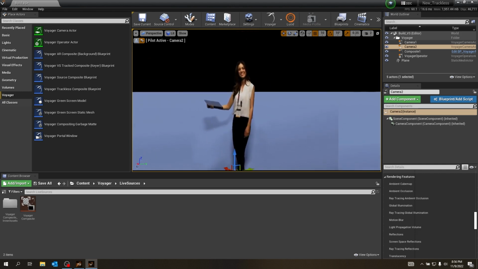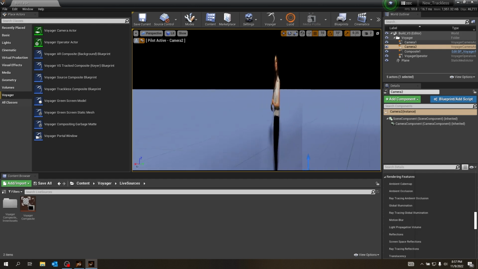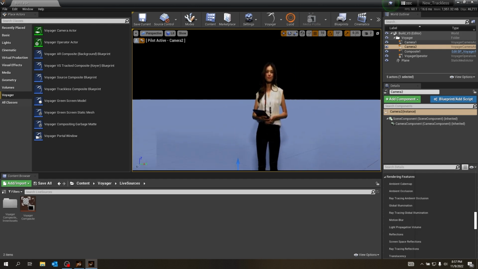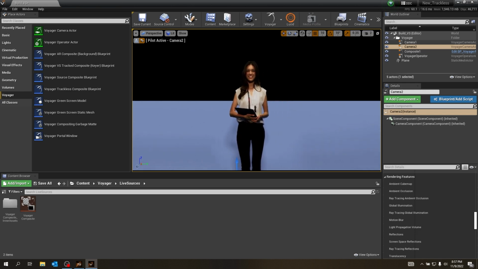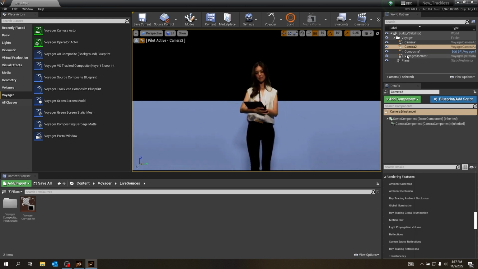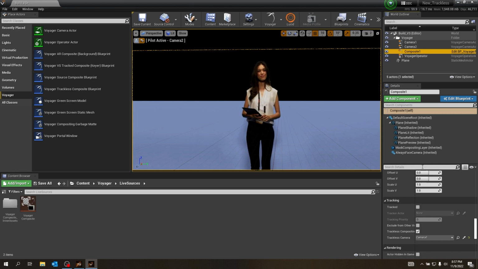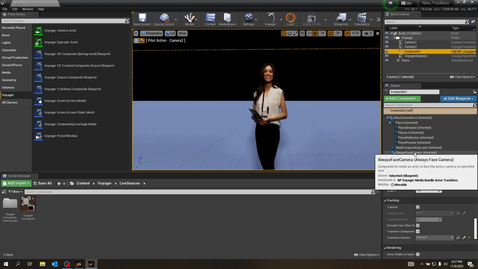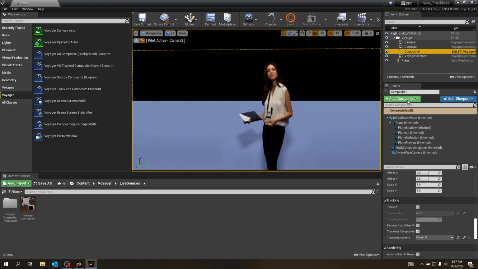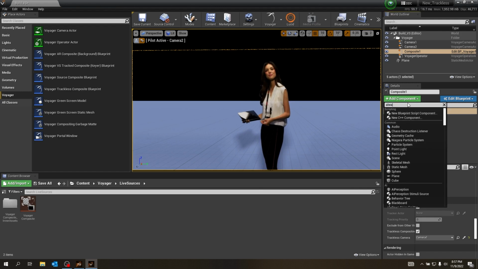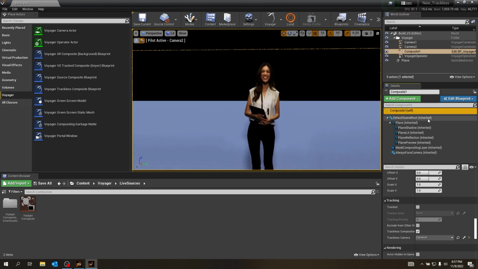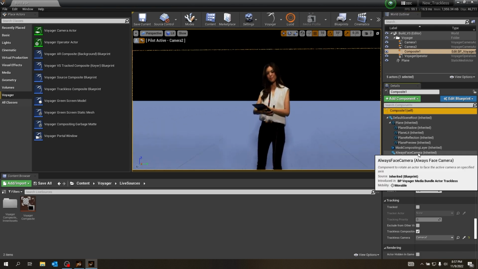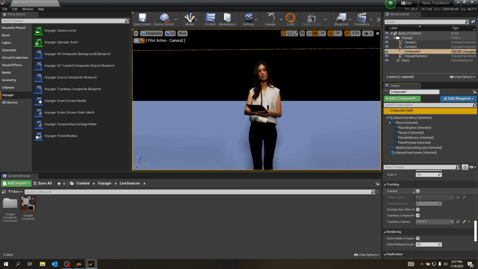And you can see here, if I move around the set, the composite plane is actually 2D, so the tele is never facing the camera at all times. To fix that, and you won't see the difference in the editor, you will only see it in PIE mode, we have to make sure we're on the composite plane, and you'll see a component called Always Face Camera. If you don't see it, you can always add the component and type Always Face Camera, and then you can add it this way. And this will make sure that the plane is always facing the camera in PIE mode. We don't want it to be tracked, obviously.